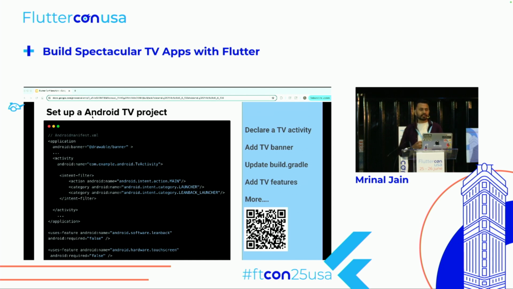For example, there can be multiple features on top of this which you would like to add on the Android TV application, be it Chromecast support, be it supporting your Bluetooth devices and all that. So you can have a look at this over there. So this is what the Android TV was about.